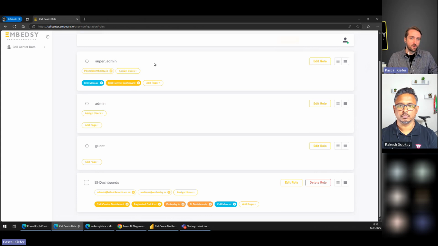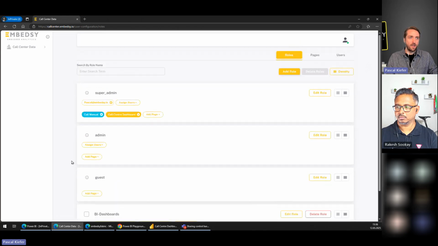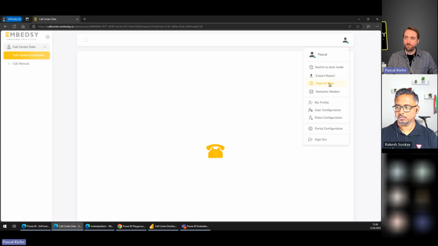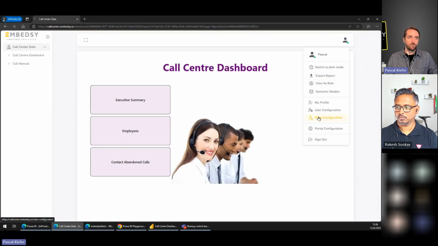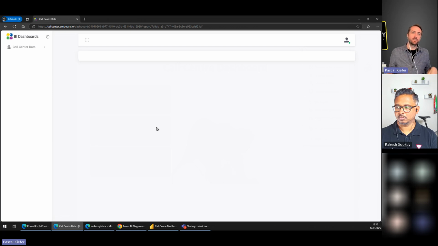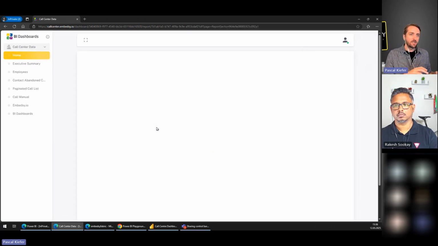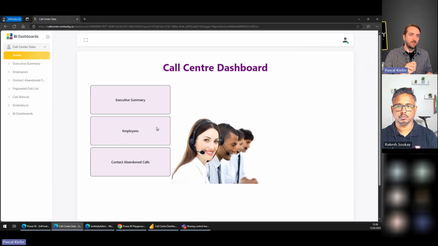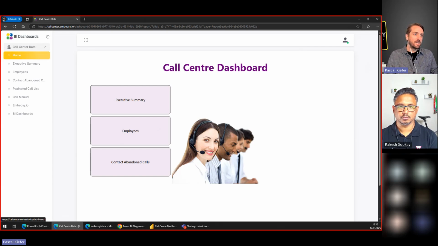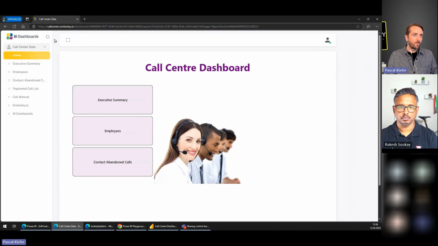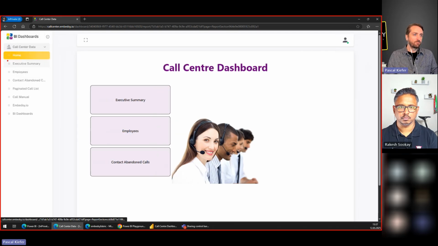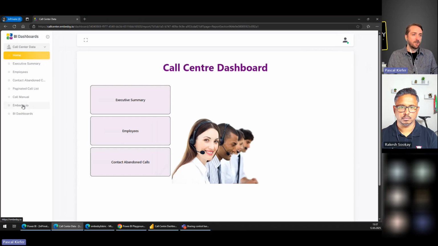So we currently only have those 4 roles. I created a role for BI dashboards. And what I can do is I can actually say view as somebody with that role. So now I'm pretending, sort of what Rakesh did in Power BI Desktop, pretending to be somebody else to see what access they have. I'm now pretending to have this role. And because I'm now logged in with that role, I can see that this is now differently branded. And I have more options here in my navigation menu.